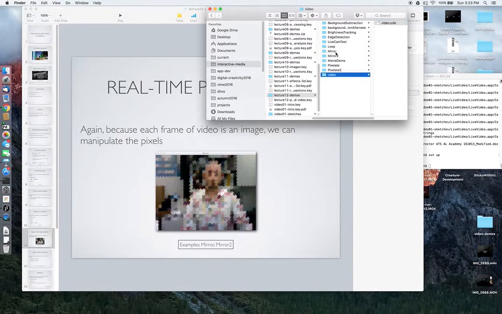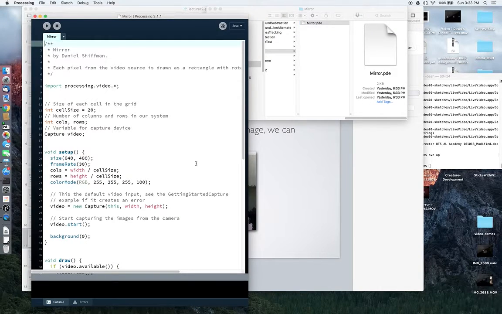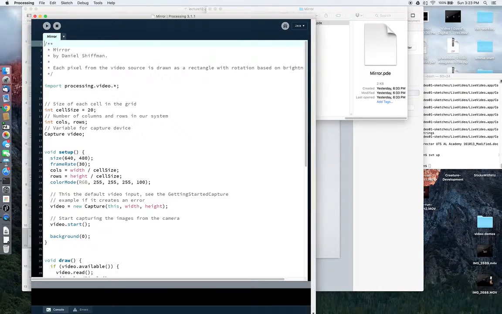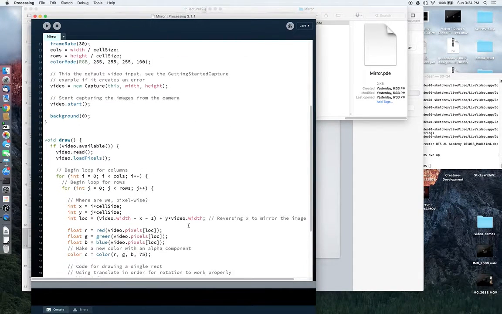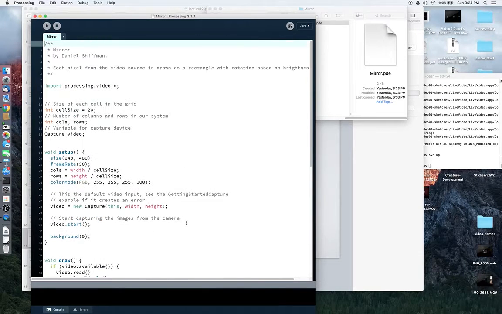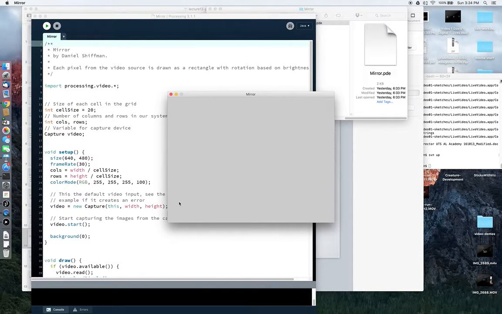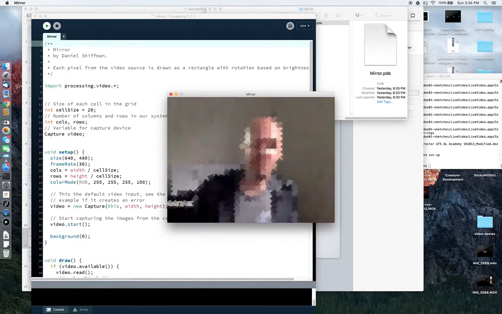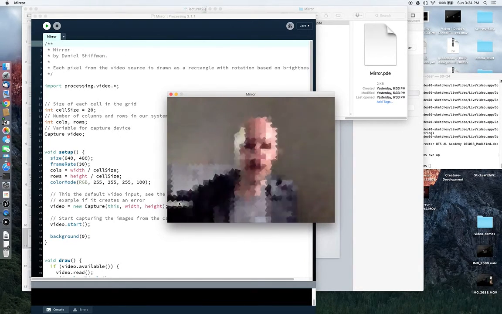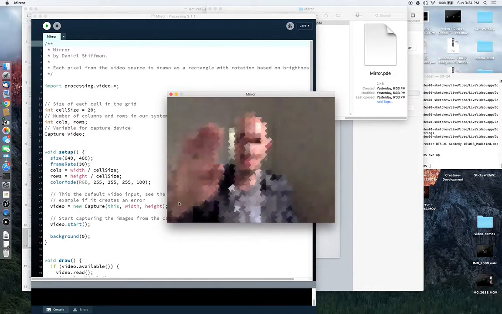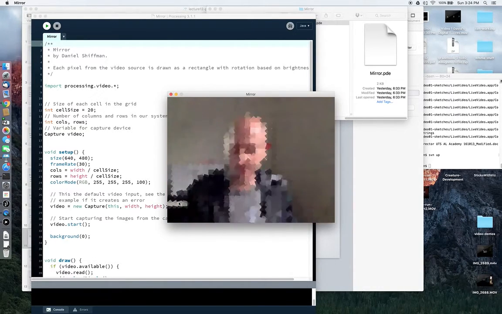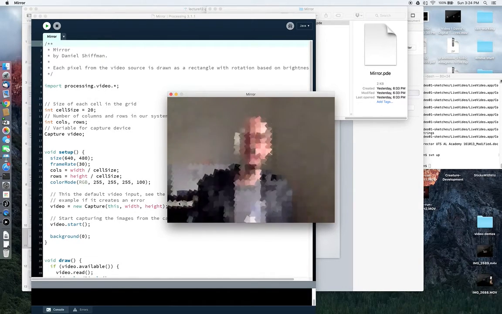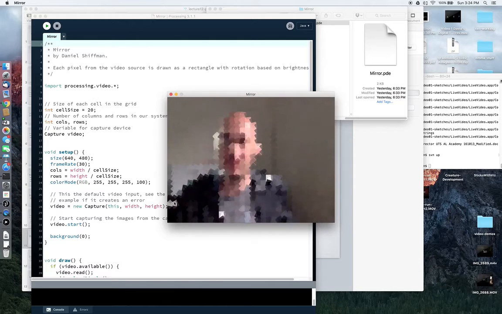So if I open up, for example, Mirror, and let me run it first to show you what it does. It creates kind of an interesting pixelation effect. A bit hard to tell exactly what's going on there from watching me move around, but it's certainly intriguing. You can certainly see that it's based on me moving around in front of the camera, but it's probably a bit hard to tell exactly what it's doing.